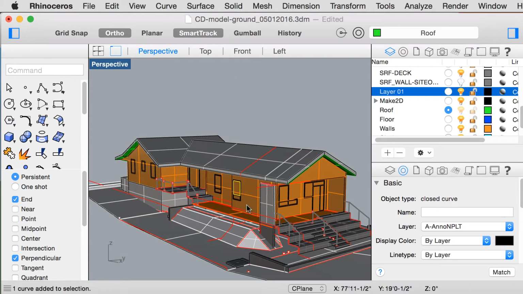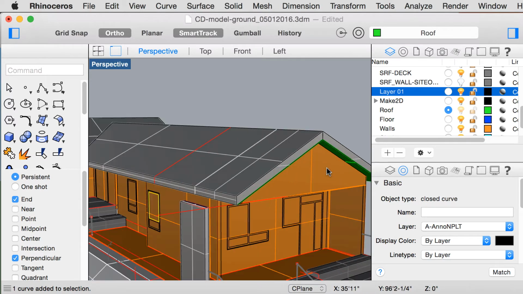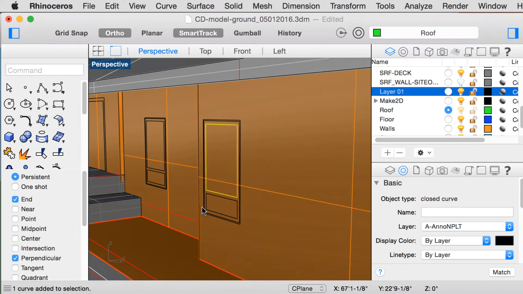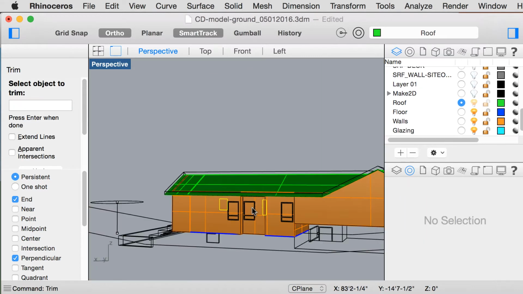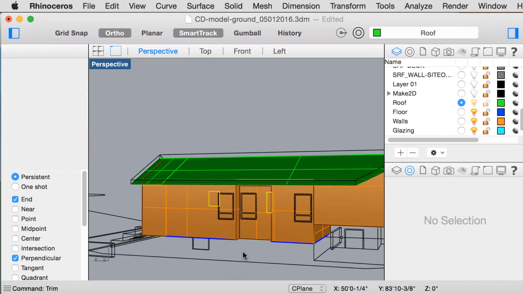You can see now that I've gone through and I have changed my wall surfaces and my roof surfaces to my new layers, and let me just show you the last step is to change the windows. An even smarter way to do this would be to use the split command.